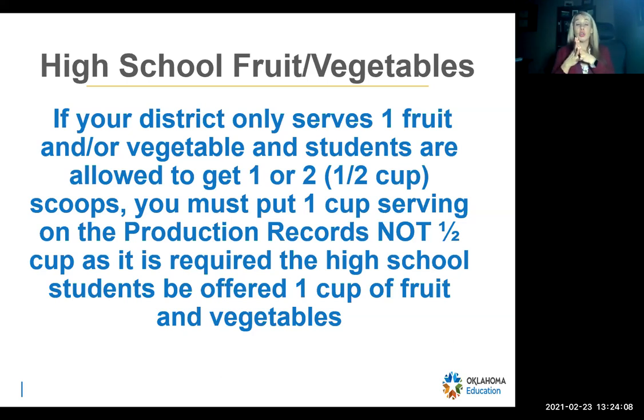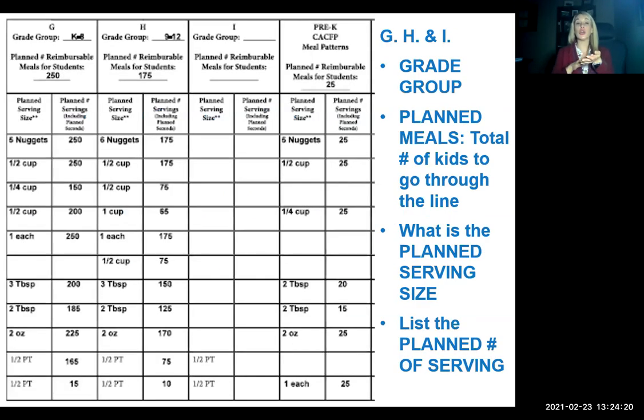Now, some of you offer like 1 fruit and the kids can have, say, 1 scoop or 2 scoops because you have a half cup serving. So how do you fill out your production record? I'm going to go back a little bit and show you. So let's look at K through 12.